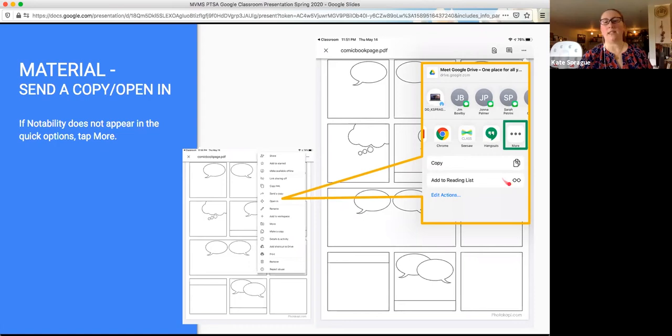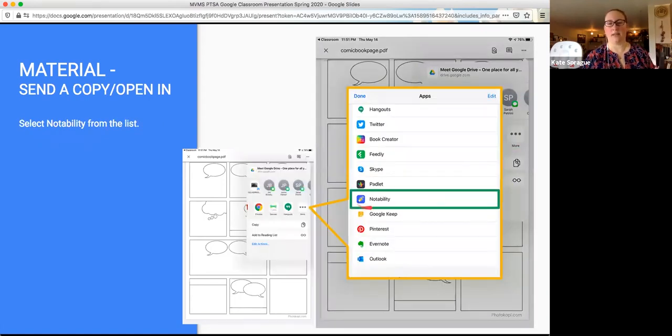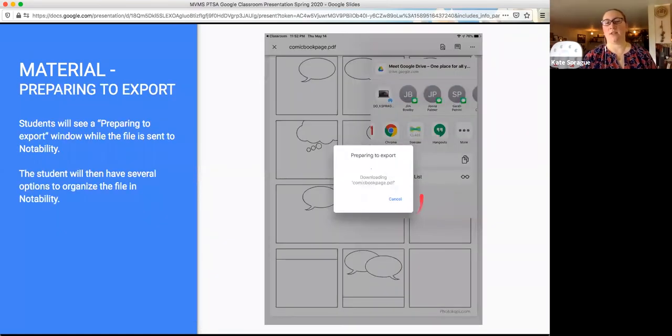So if I don't see Notability in my quick options here, I can tap More and then select Notability from the list. When I select Notability, it prepares to export and then gives me a few options to organize it in Notability after it is added to Notability or exported to Notability.